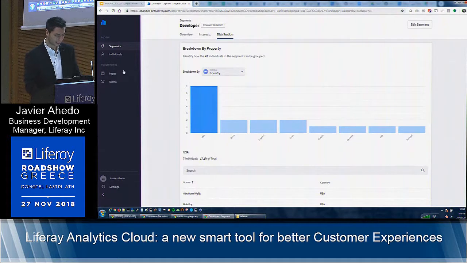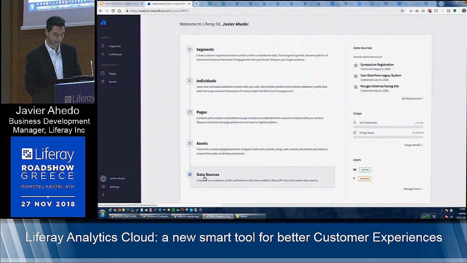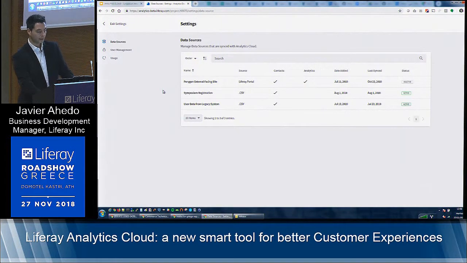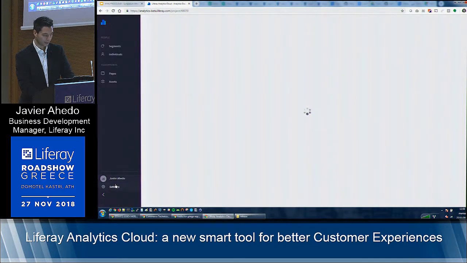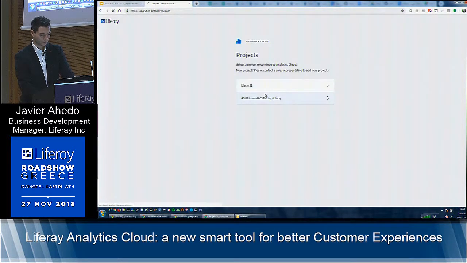And the last one is, remember that we have three main concepts. The people is here, the touchpoints are here, and the data source. Okay, we are going to choose the data source. This is the third part. For that, we have two roles in Analytics Cloud, member and administrator. Now we are a member in this project, but I'm going to choose administrator. I'm going to switch the project and select the other one.